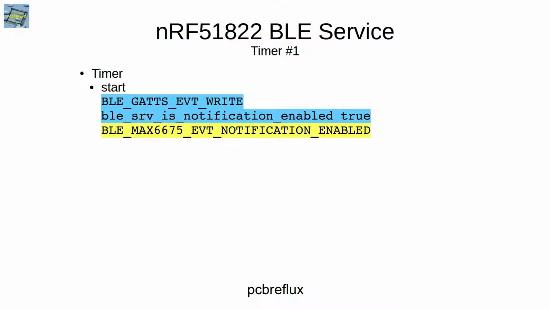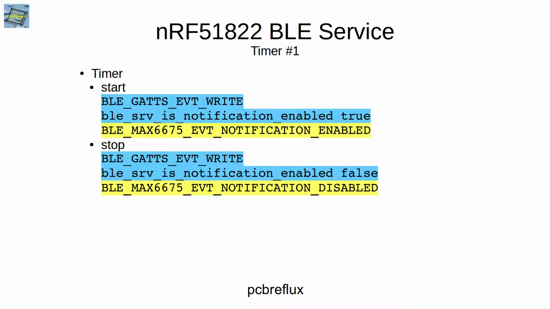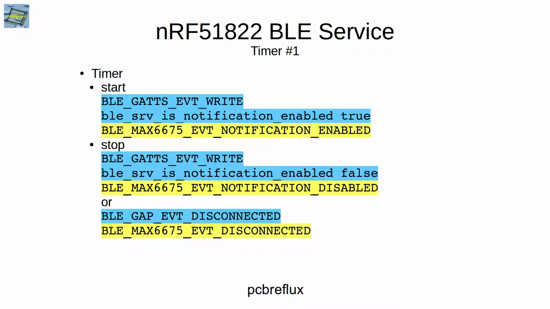If we receive a GATTS write event and the Bluetooth notification enabled is true, then we send out our own notification enabled message and start the timer. And if we receive a GATTS write event and the notification enabled is false, then we send out a disabled notification message and stop the timer. Or if we receive a GAP disconnect event, then we also send out a disconnect message and stop the timer.